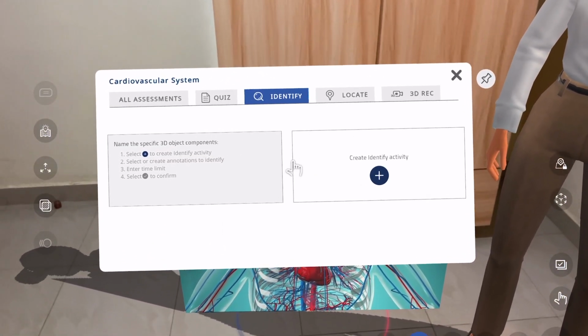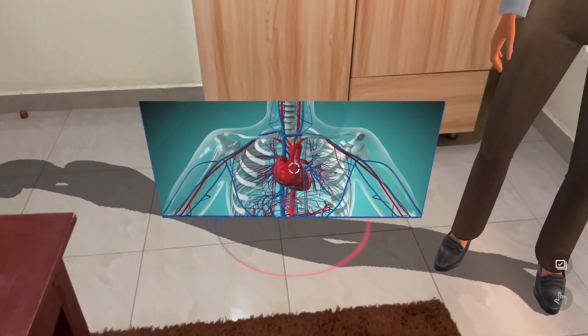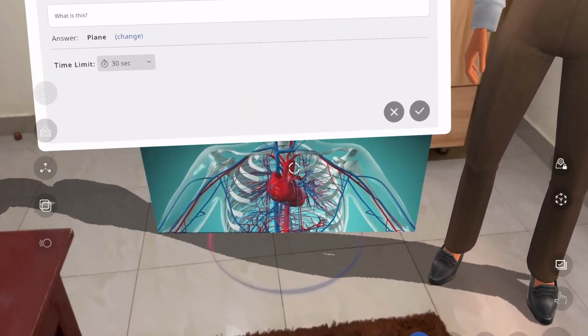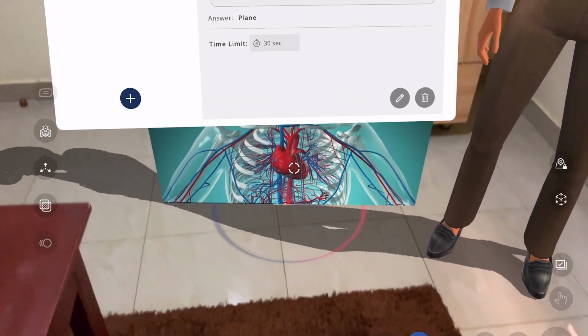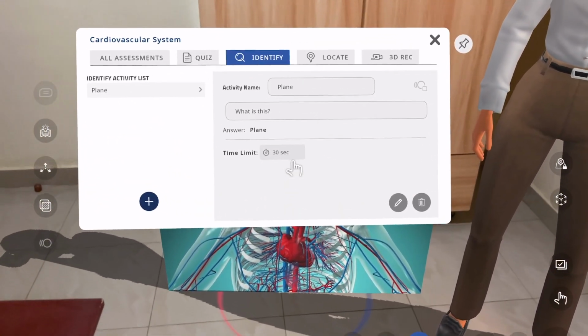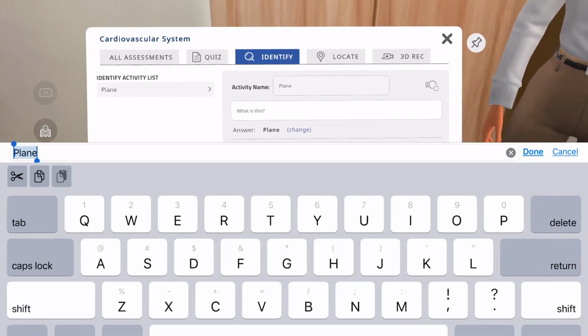I can also create an identify section. So maybe I click on a section of this particular object, and I say I want people to be able to identify where the heart is, where the ribs are. I can do that as well.